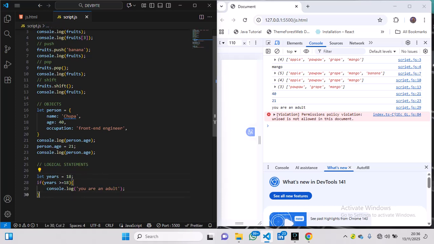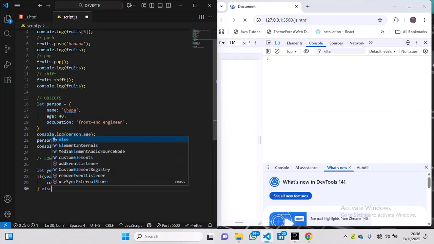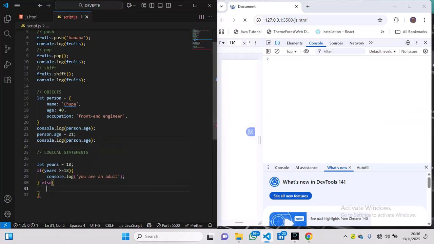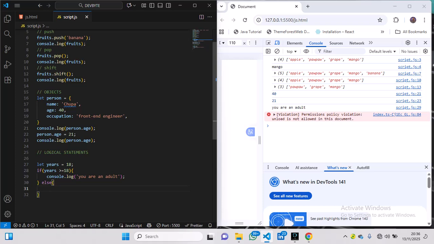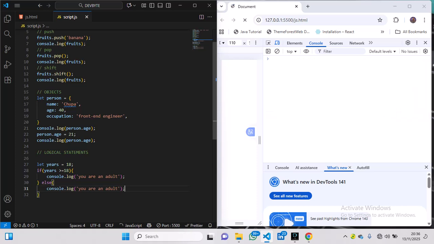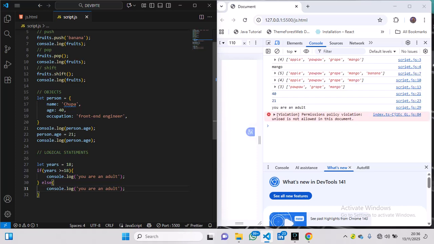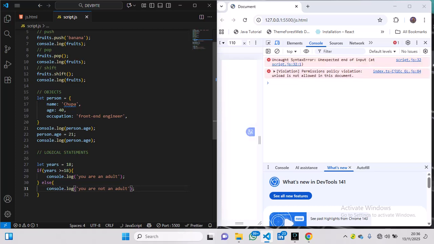Now you say if year is greater than or equal to 18, do something: console.log "You are an adult". Else, that's if it's not, it should console.log. Let me just copy this and paste it here: "You are not an adult".